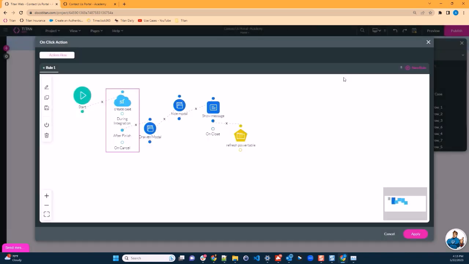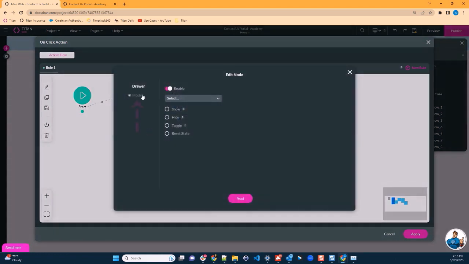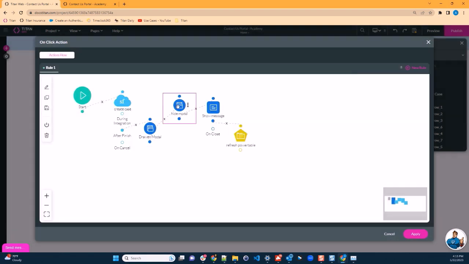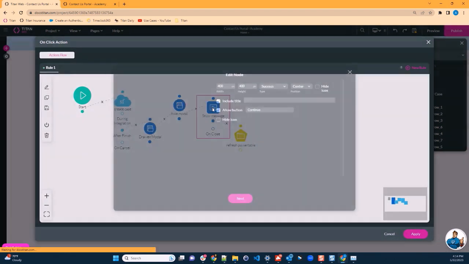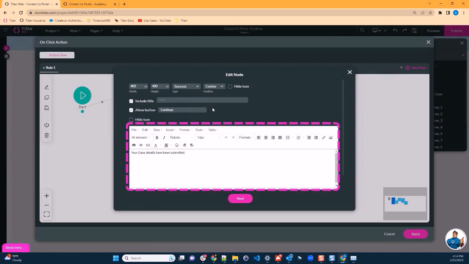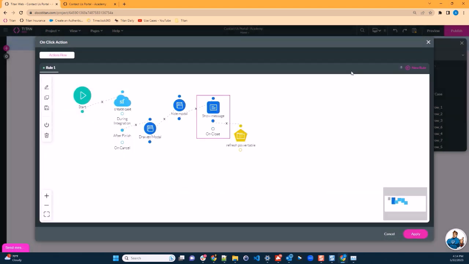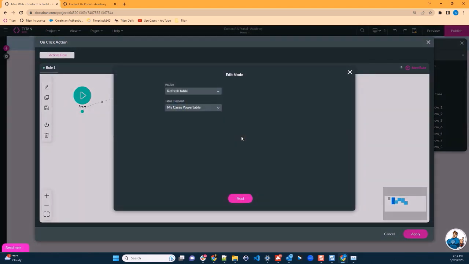After our Salesforce action, we first reset the state of our add case modal so that the next time it's open, it will be clear and ready for additional input. We then hide the modal. We then show the user a thank you message. And we refresh the power table to show the newly added case.